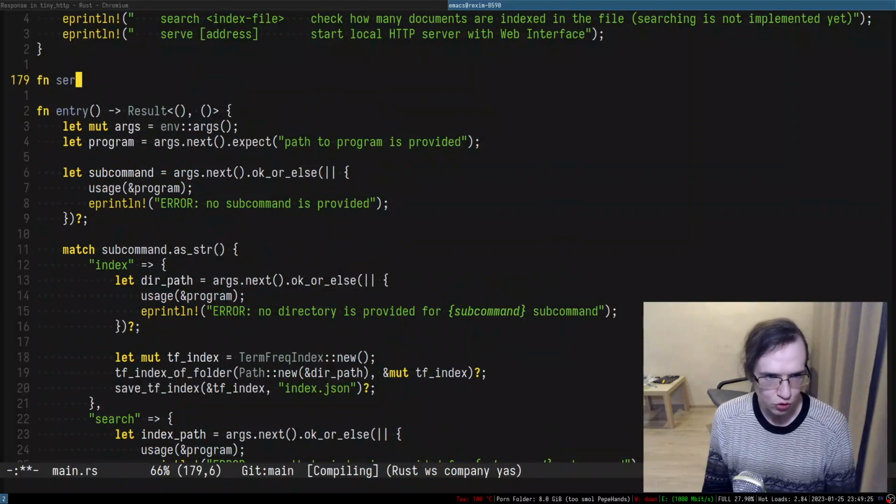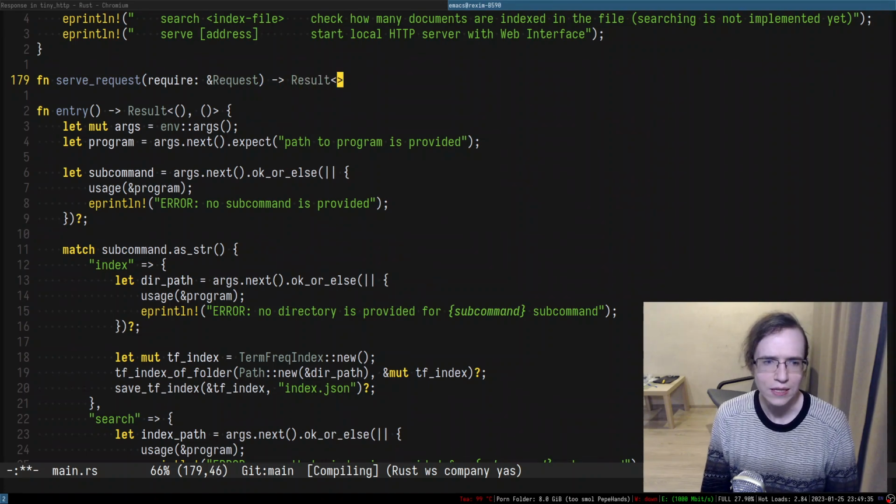So let's create a function serve request, right? Where we are going to accept the request, maybe by a mutable reference, request. And we're going to return result, right? It doesn't really return anything, and I don't really care about the error, right?